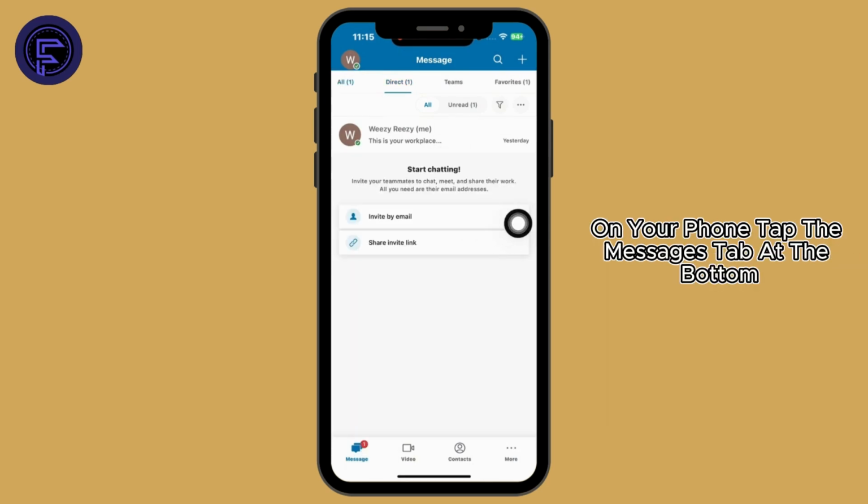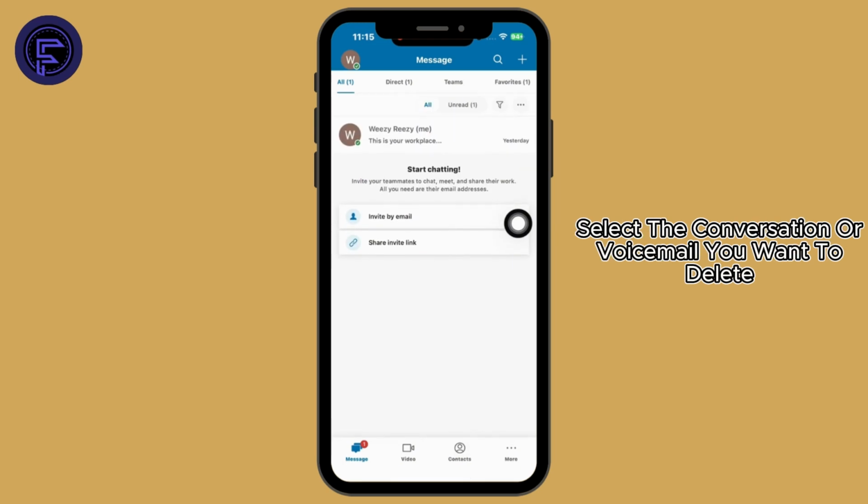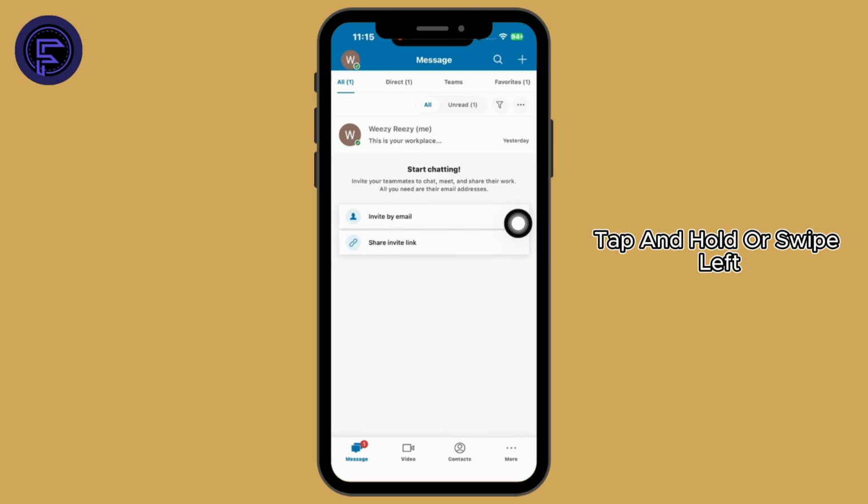If you want to delete a message in the mobile app, what you want to do is open the RingCentral app on your phone, tap the Messages tab at the bottom, select the conversation or voicemail you want to delete, tap and hold, or swipe left, tap Delete and confirm.